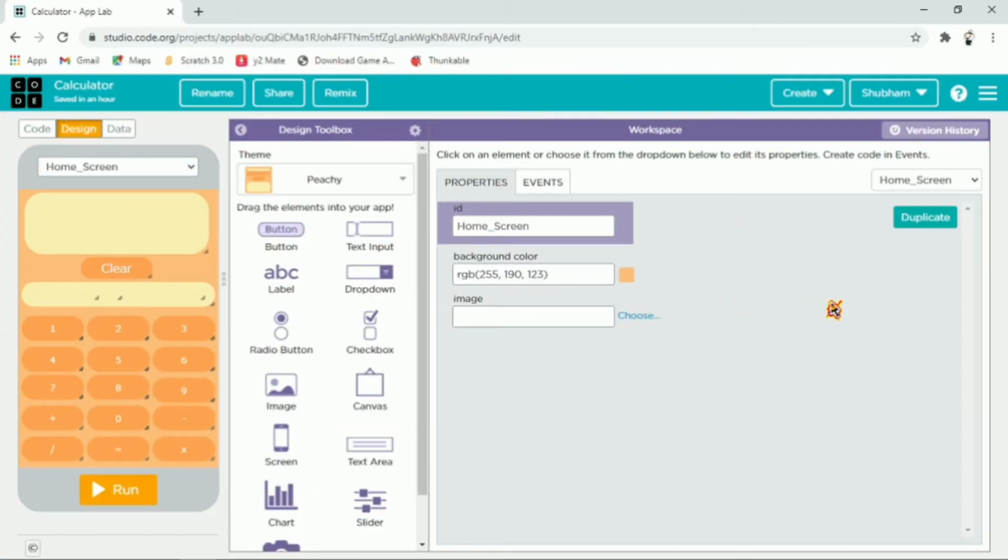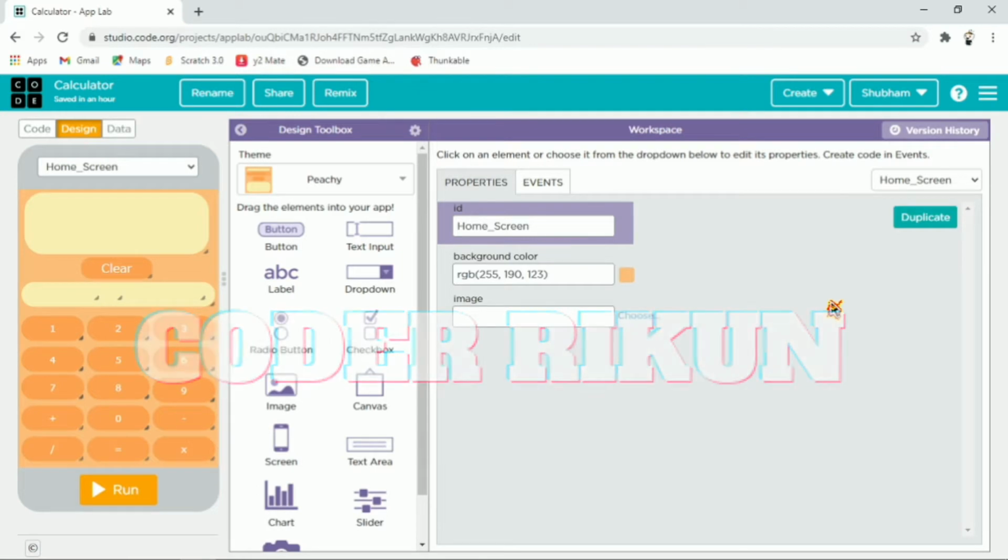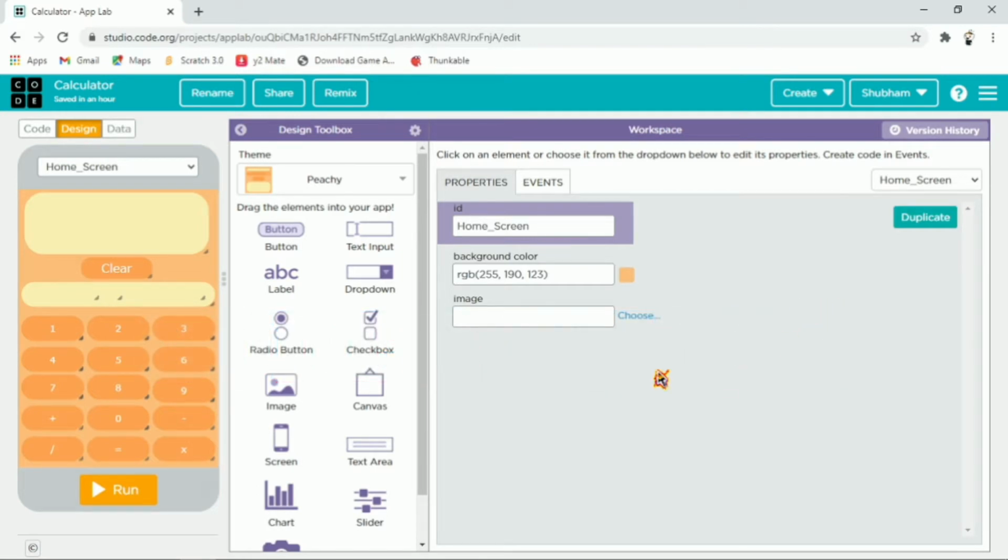Hey guys, I am back with a new tutorial video. In this video I am going to be making the calculator app, which I have already shown you. So what are the functions, I have already shown you. Now let's directly show you the code and designs.